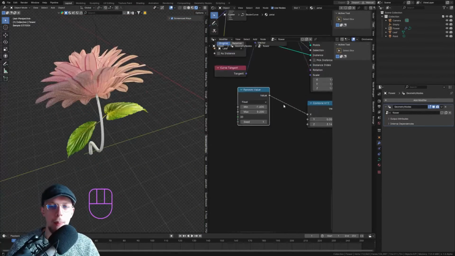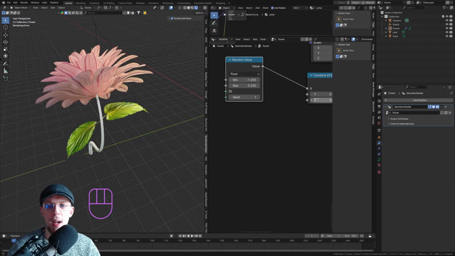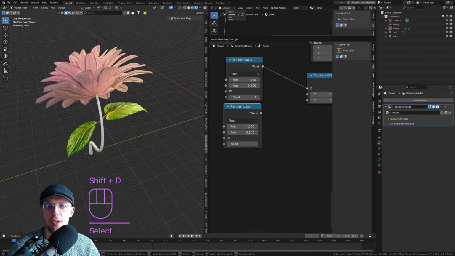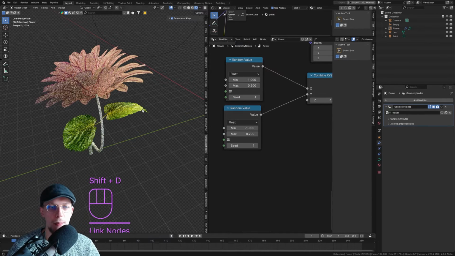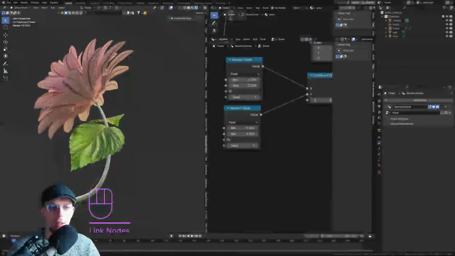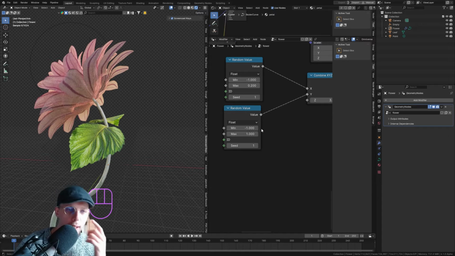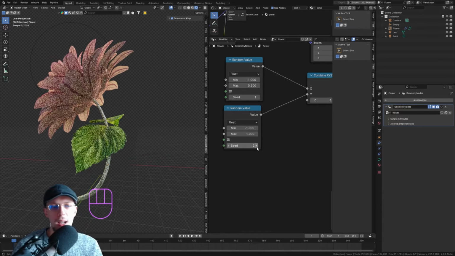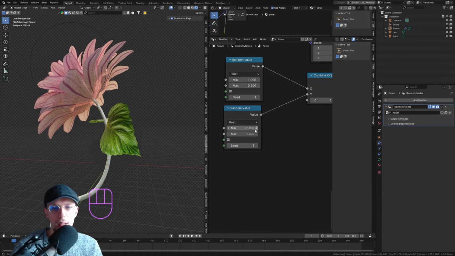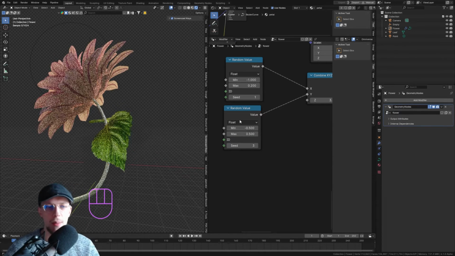Looks quite nice. And for the Y value, I'm going to do the same. So duplicate this, Shift D, connect that to the Y. Beautiful. So it's going to be rotating just a little bit. And this can be a bit stronger, perhaps minus 1 to 1. And we can change the seed there as well to see how that looks. All right, that's a little bit too strong. So minus 0.5 to 0.5. So that's going to be the value.